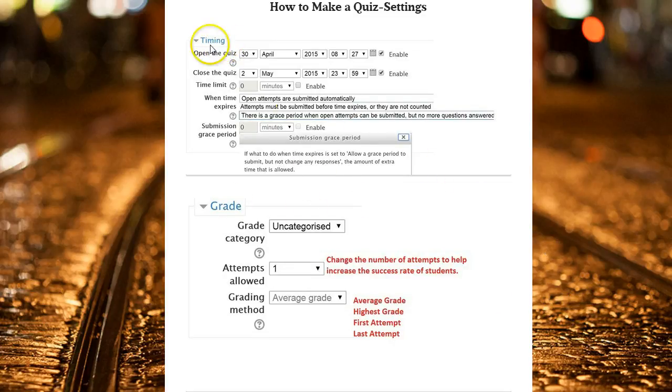The timing option allows you to choose a specific time and date that you're going to open the quiz and close the quiz. You can also enable a time limit here. When time expires, you've got three choices. You can submit open attempts automatically, so if someone's halfway through the quiz, it'll automatically submit what they've done so far. You can require that attempts must be submitted before time expires, or they don't get counted, so they get a 0 if they don't click the submit button.